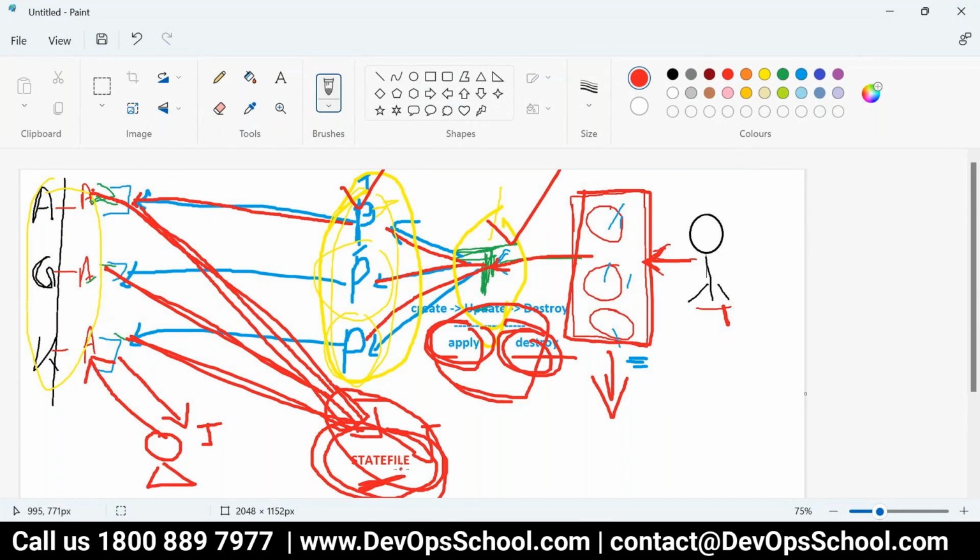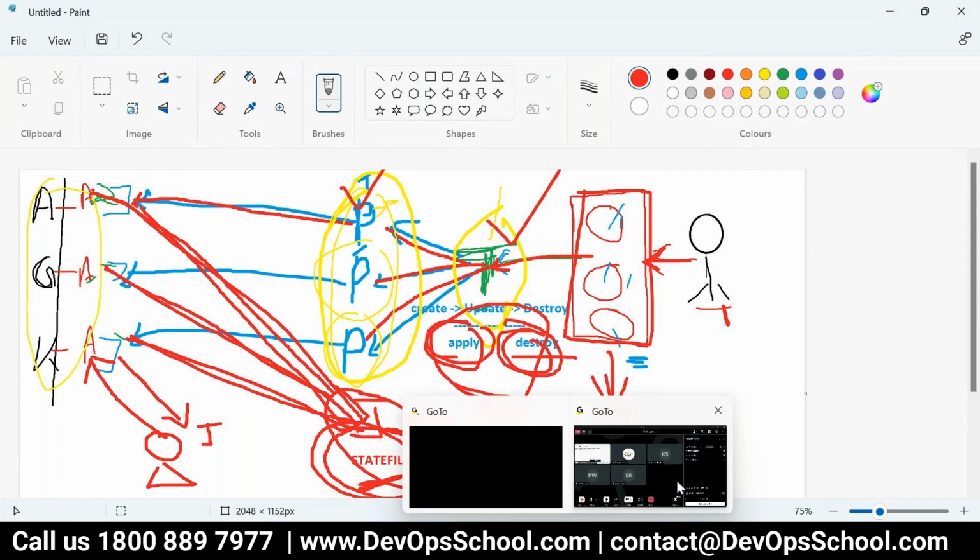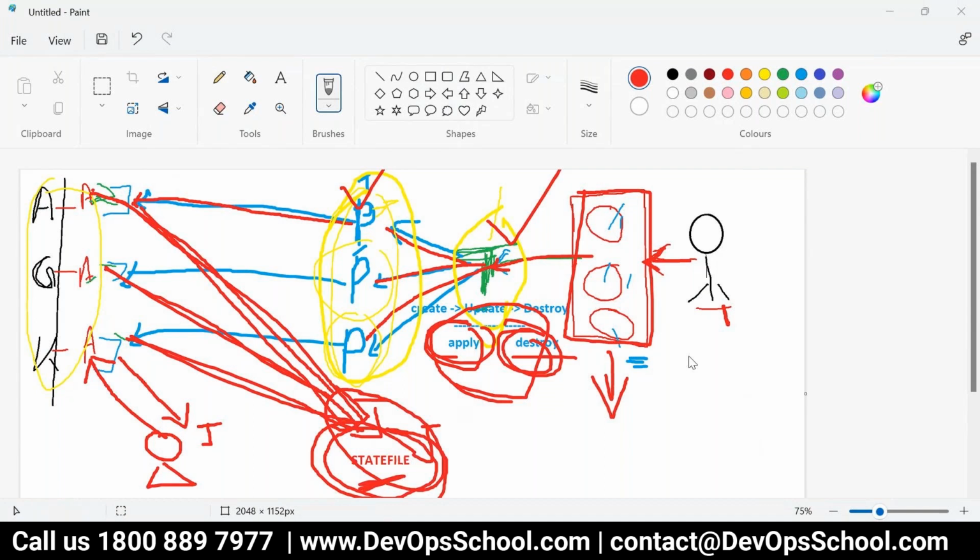Got it? Okay. This state file is created only after the apply command, not after the init command. You should not touch that file because it will be managed by Terraform. But for reference, you can open it and see that it's a JSON file.